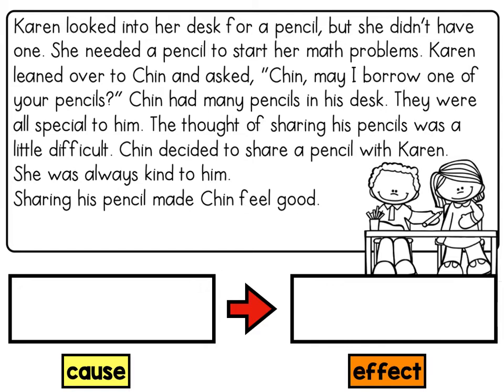Karen looked into her desk for a pencil, but she didn't have one. She needed a pencil to start her math problems. Karen leaned over to Chin and asked, "Chin, may I borrow one of your pencils?" Chin had many pencils in his desk. They were all special to him. The thought of sharing his pencils was a little difficult. Chin decided to share a pencil with Karen. She was always kind to him. Sharing his pencil made Chin feel good.